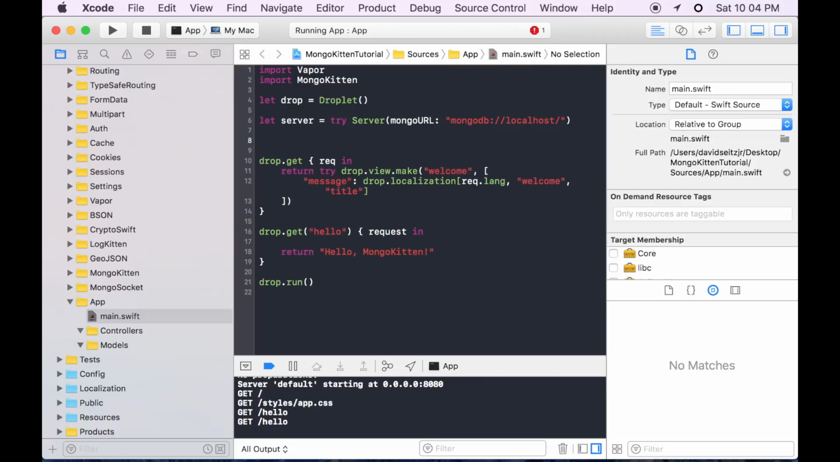And then down here, we're going to need to reference a database within that MongoDB server. So let's go ahead and say let database equal server, and let's call this database MongoKitten tutorial. Or let's just do MK tutorial for short. Alright, so now we've got a reference to our MongoDB server, and we've got a database. But there is one problem. We actually don't have our Mongo server running yet.